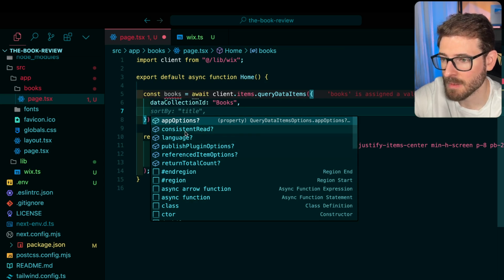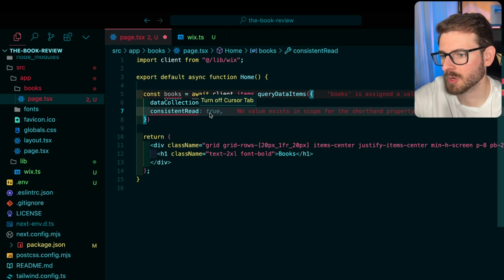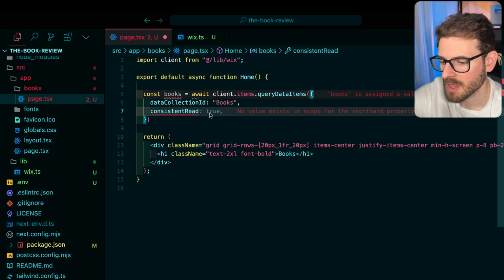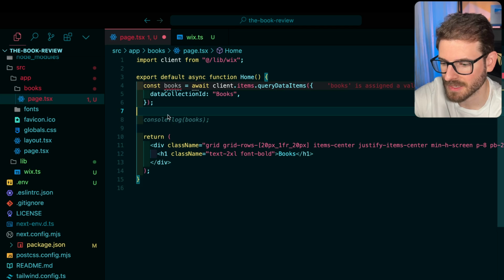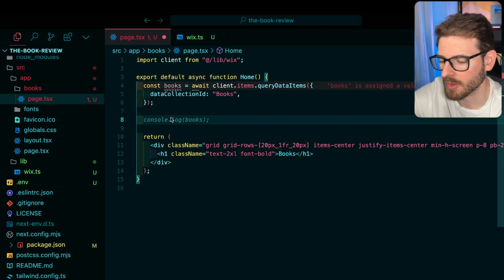And I don't think there's any other things we want to use. Consistent read is something that you might want to look into. Basically, if you were to create an item in Wix, when you fetch it back, you might want to use consistent read of true so that you can actually get that item back, because it is eventually consistent, from what I understand. And so using that flag will just read from the primary database to get back the information. It'll just take a little bit longer, I think.